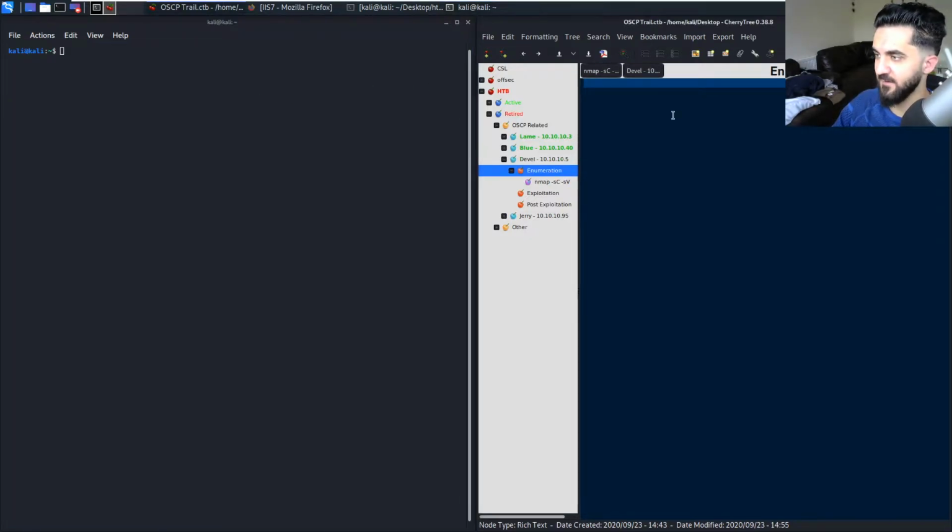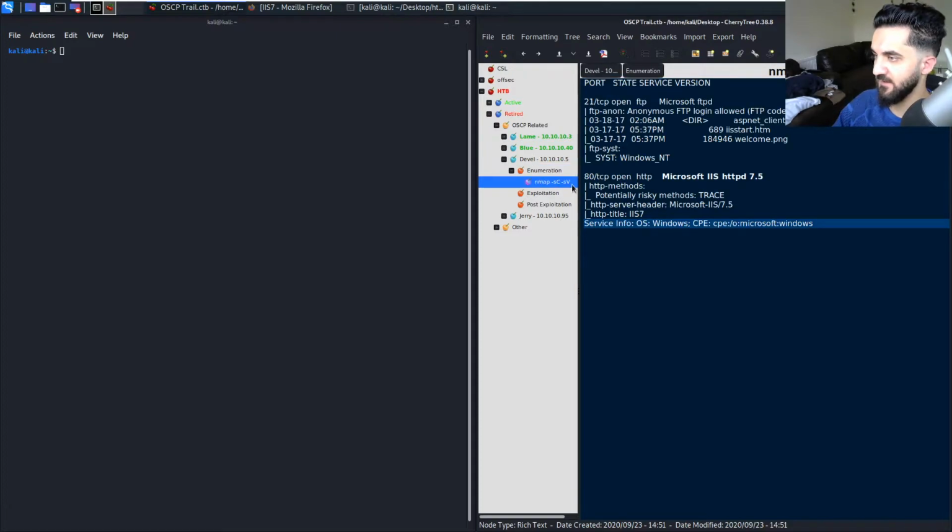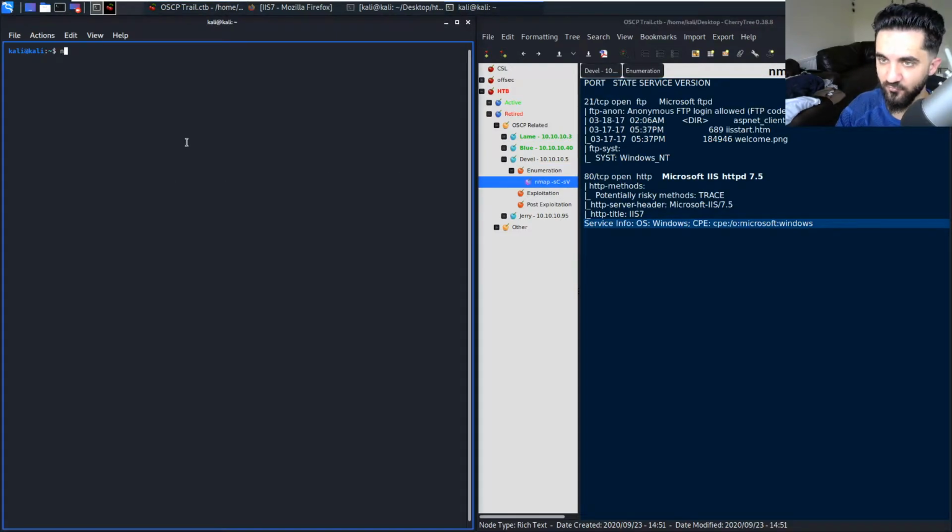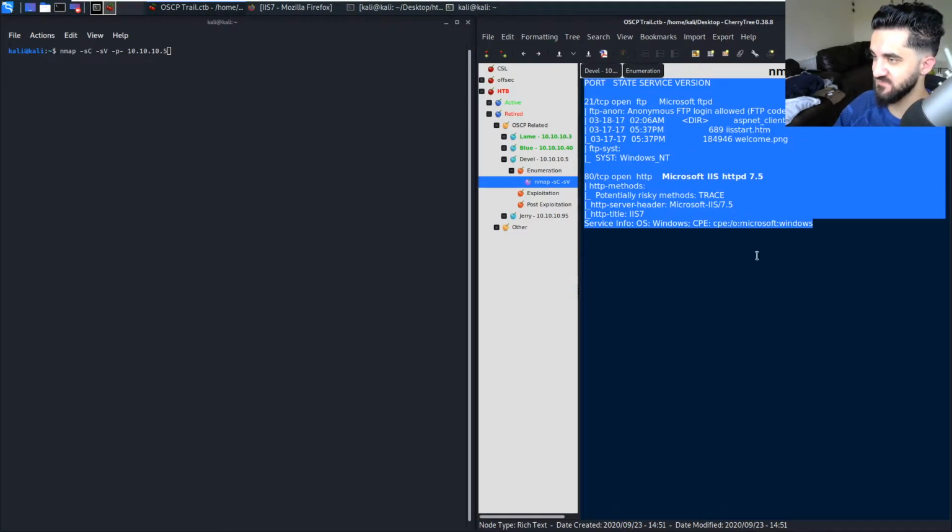Before this, I've done my Nmap scan, an Nmap default script scan. How I did that was I ran nmap -sC for default scripts and -sV for service enumeration on all ports on 10.10.10.5. I pressed enter. The results are here as you see.